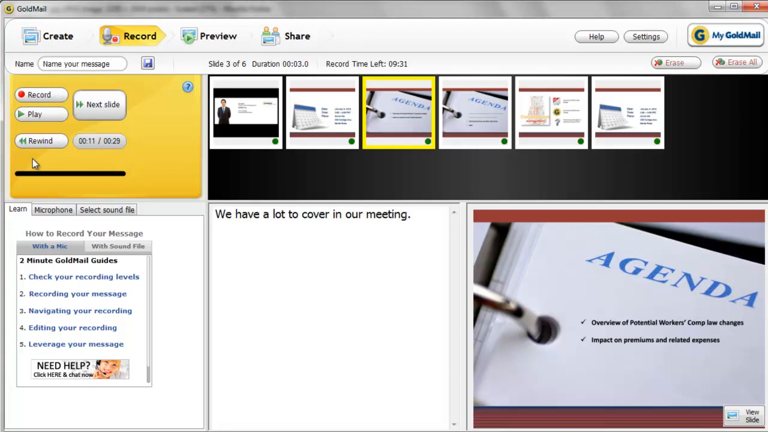At this point, our message has been fully recorded. If you'd like to use an outside sound file instead of recording your message on the spot, simply click the Select Sound File button on the left-hand side. We're now ready to move on to the preview phase. To do so, click the Preview button at the top of the screen.